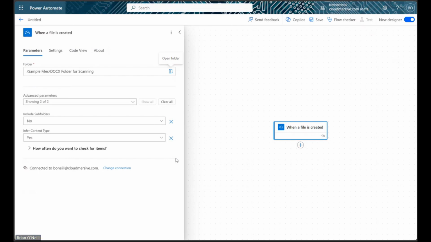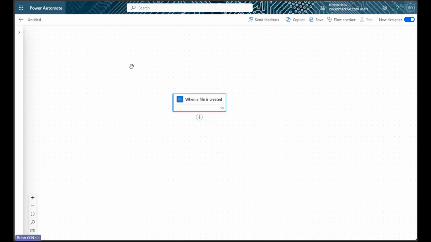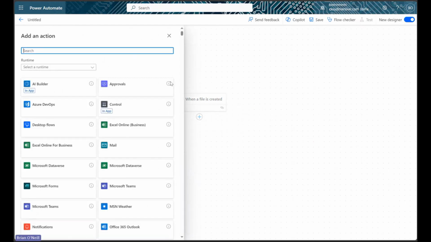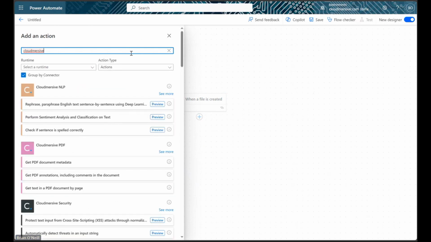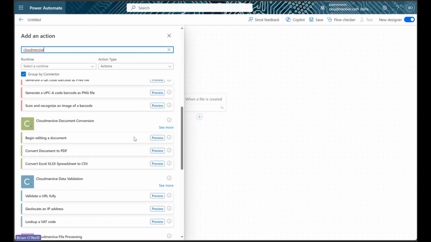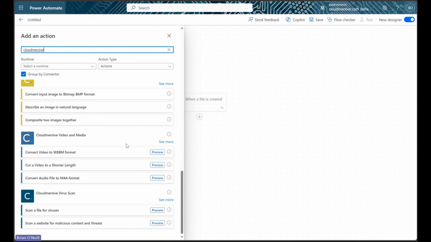Once our trigger folder is configured, we can now set up our Cloudmersive virus scanning step. Let's click Add an Action, and then let's type Cloudmersive into the search bar. If we scroll down the list of Cloudmersive connectors, we'll find the Cloudmersive VirusScan connector at the bottom. The action we're going to use is called Scan a File for Viruses, and we should see that right away.